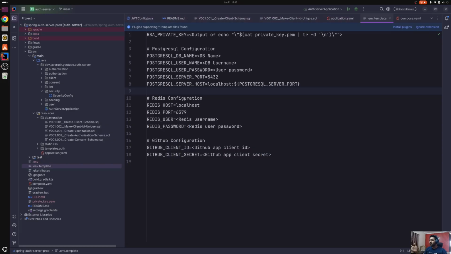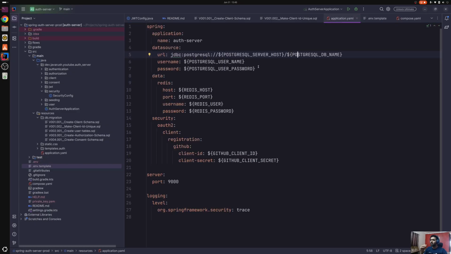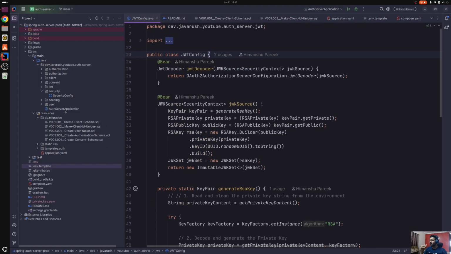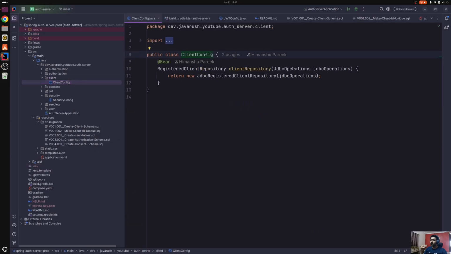And once you have this Spring Data JDBC dependency and these configuration variables, then JDBC operations is automatically created. If I go to client, yeah, so JdbcOperations is all automatically injected, so you can use that. So your repository is available there.